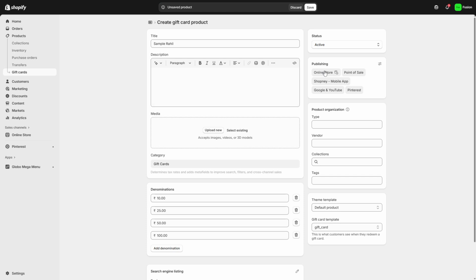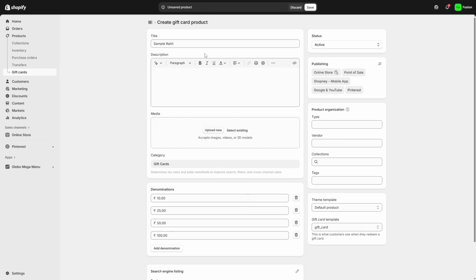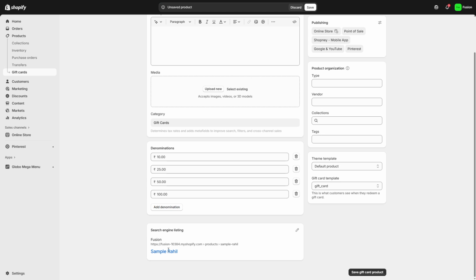Before you wrap up, take a moment to refine the search engine listing preview. Edit the page title and meta description so your gift card looks appealing in search results. Keep the language simple and include your brand name and the phrase gift card to help customers find it. When you're happy with everything, click Save. Your gift card product is now available for customers to buy in your store.